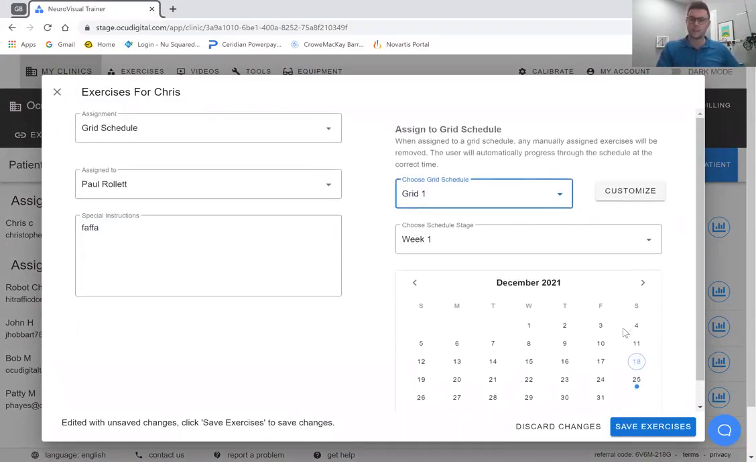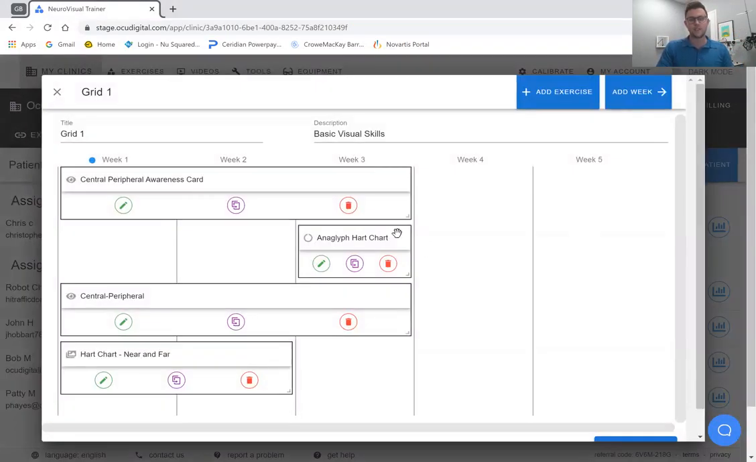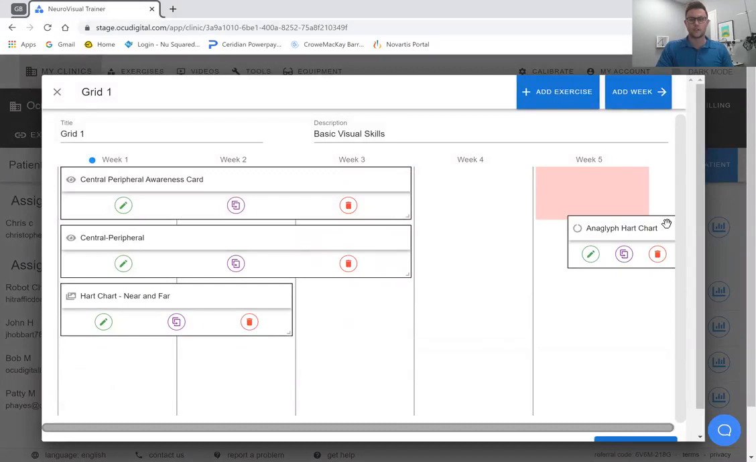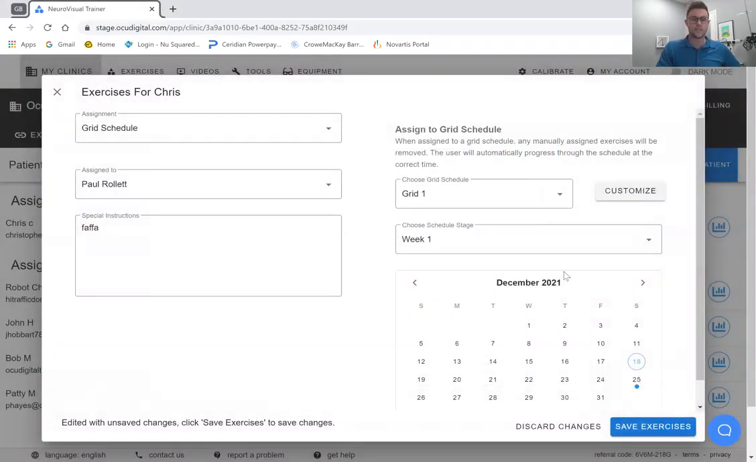they're enrolled. Now you might think, you know what, I need to change it here and there for individual clients. Not a big deal. For this person, let's say I want to customize it and say, you know what, this is a little early to do the anaglyph heart chart. I actually don't want to do that till week 5. You'll go ahead and move that over. The rest remains the same and you save it.